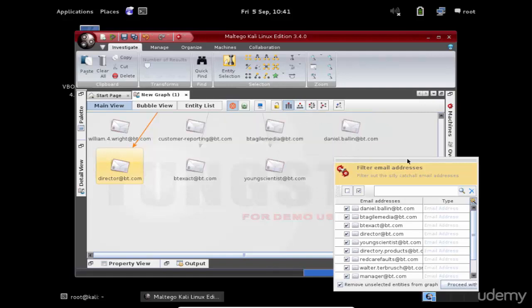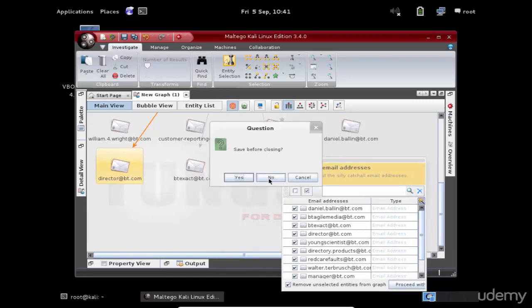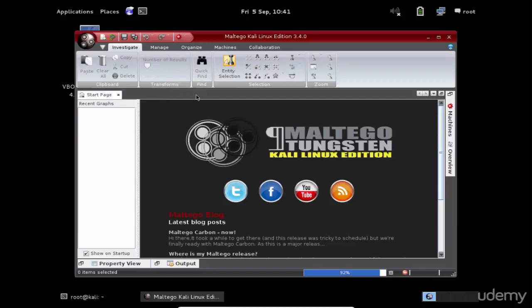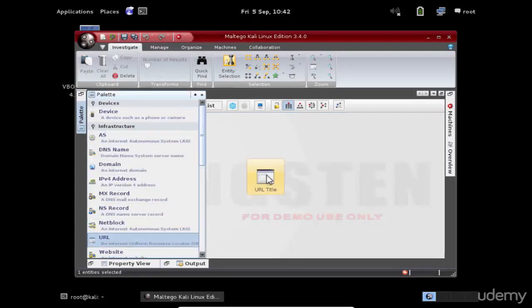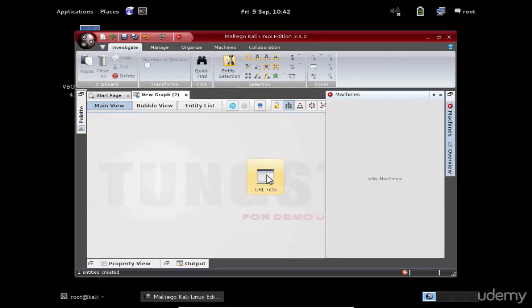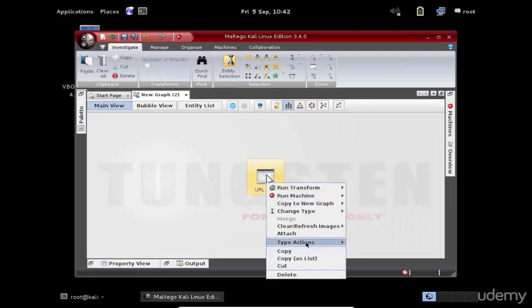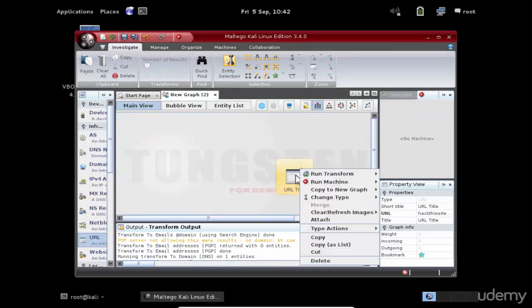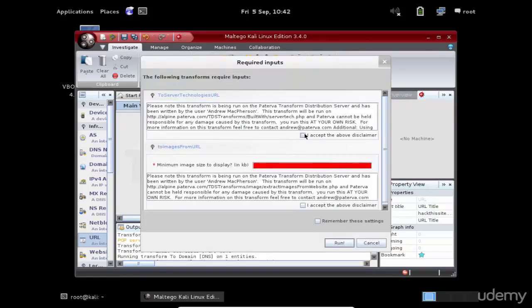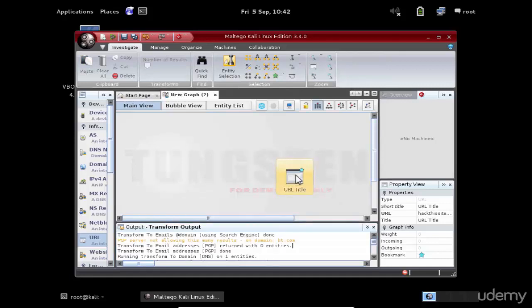No protocol bt.com. Okay, fair enough. That's a bad example. We'll try a different example. Okay, save before closing. No. And if we close this down and we run a new transform, and we want to look at a URL, say. So the URL properties. And then we want to run all transforms. Yes. Accept. Accept. Minimum image size to display in kilobits, say 5. We run the transform against this URL.